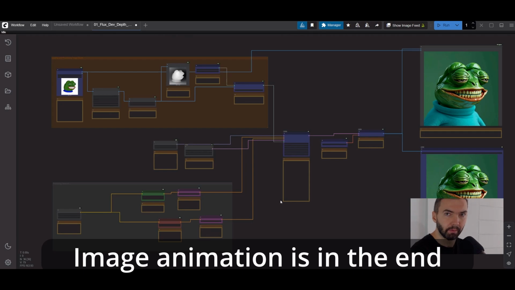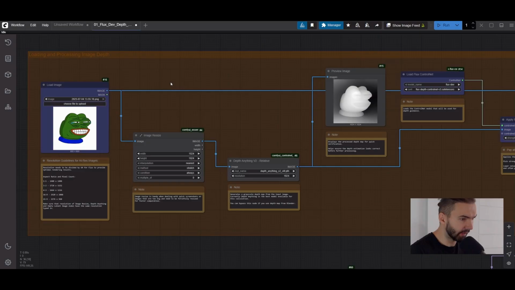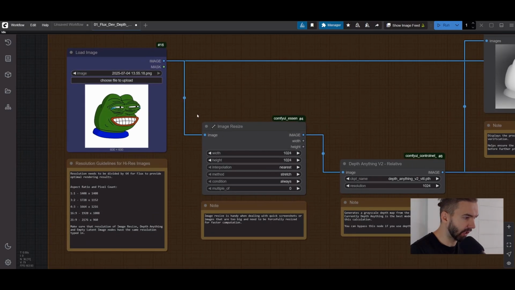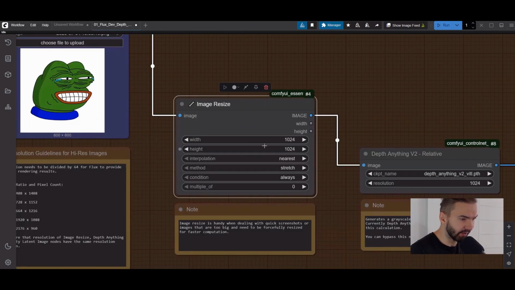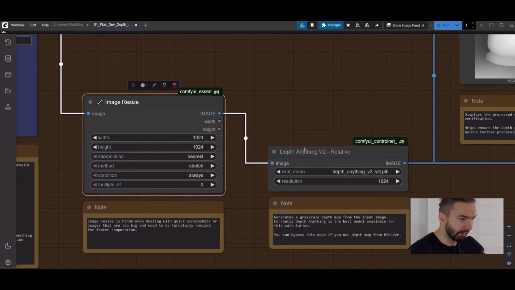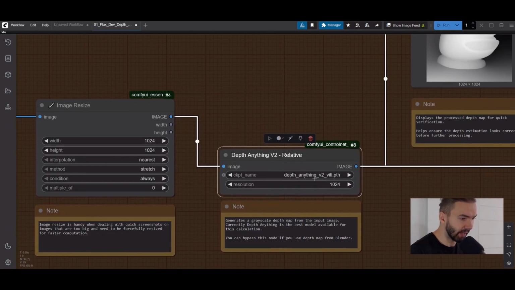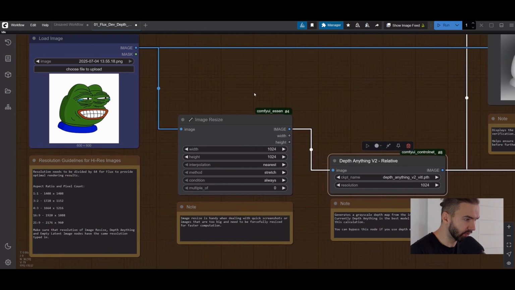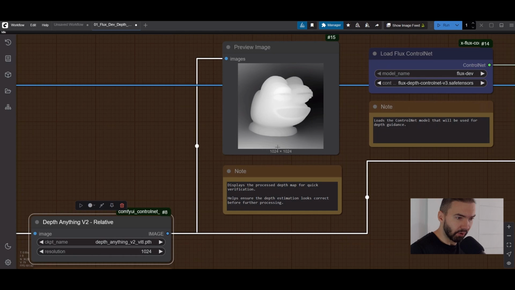Let me go through this network. If I zoom in on our first group, this is loading and processing the image depth of whatever image I'm inputting. So I've loaded up a square image of Pepe the Frog. It's getting resized to 1024 pixels. Then it's getting fed to a Depth Anything model that can read and extract the depths from this image, even though it's just a flat sketch. The white values will be near us and the black values will be away from us. This is helping our Flux model to interpret the sketch a lot better.